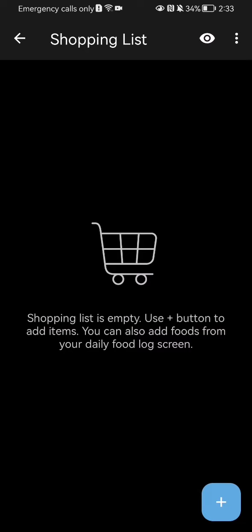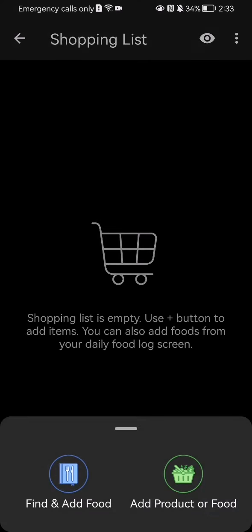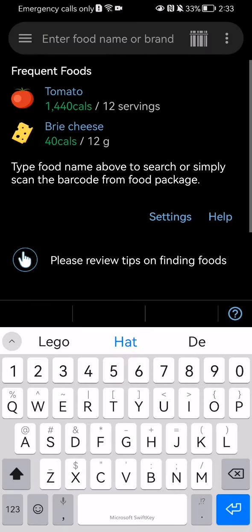Just press on it. And if you want to make a shopping list, you can just press on the plus symbol in the bottom of your right corner, and here you can just add product or food, or you can just find and add food here.